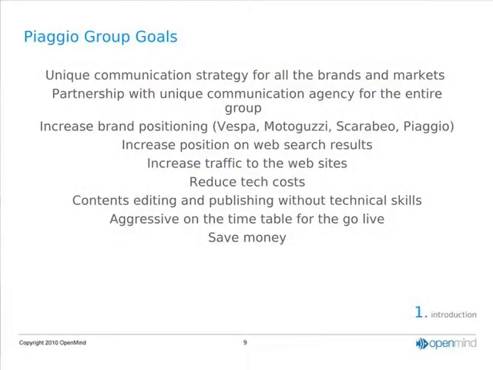Piaggio wants to renew all their websites and to have a unique communication strategy for all the brands and markets. So they also want a partnership with a unique communication agency for the entire group. Other goals are to increase the brand positioning, mainly for Vespa and Moto Guzzi, and to increase position on web search results. They want to increase their traffic on websites whilst reducing tech costs.